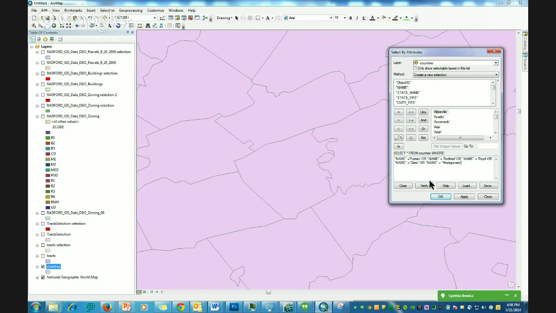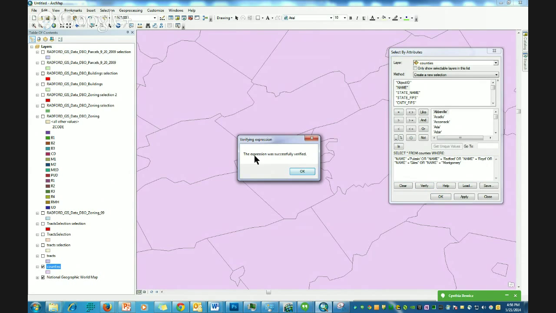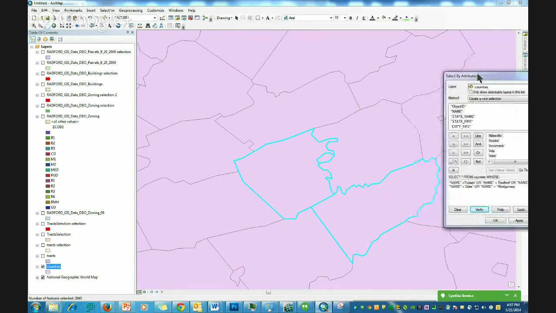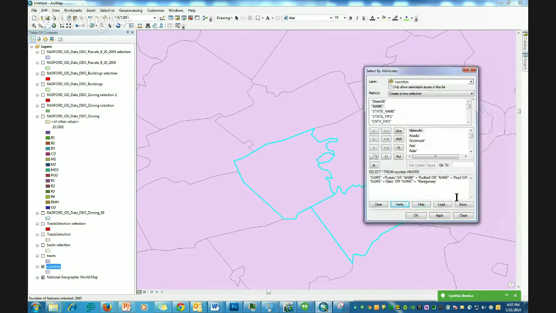And if you want to double check this to make sure everything makes sense, you can hit the verify button, and it kind of gives you some help as to whether or not you executed a query that will work. And so now I'll hit the apply button, and we can see that, well, I've highlighted some of them, but not all of them, so something's going on. I've actually missed Montgomery, and I've also missed Giles County, so I have to go back and look at my query to see what I've done wrong.